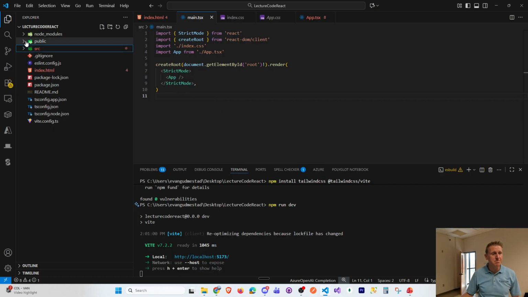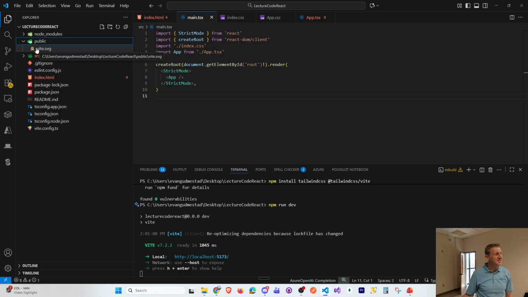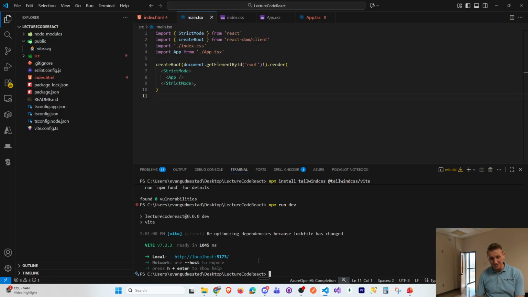Last but not least is public, and these are your static assets, like your images. Like this Vite SVG, this image will be made available in the root of the file. So your static assets can go inside of public. And then of course there's also the dist folder.